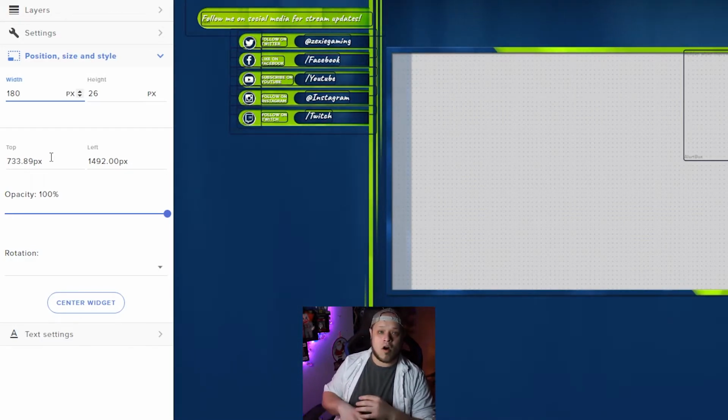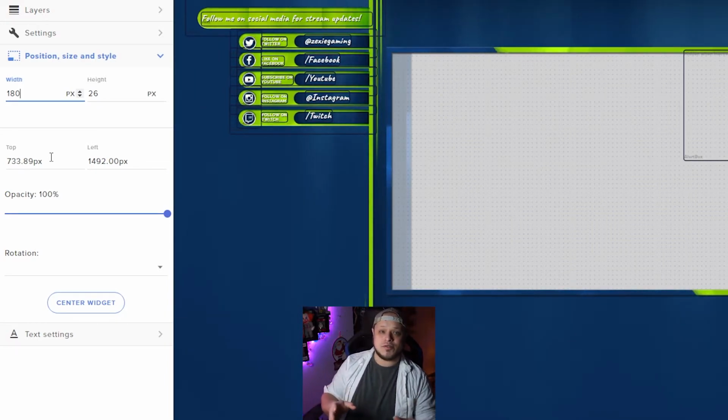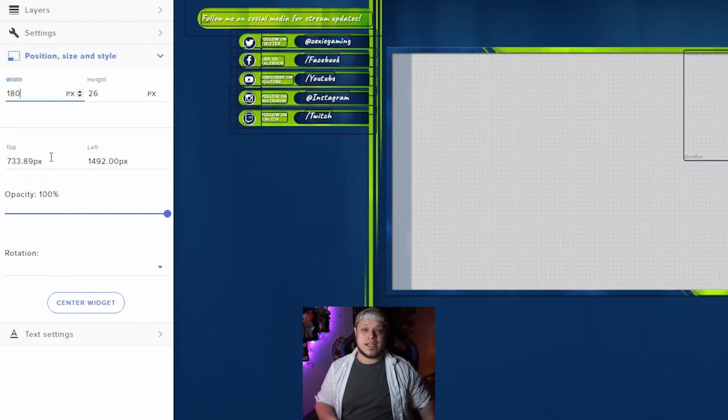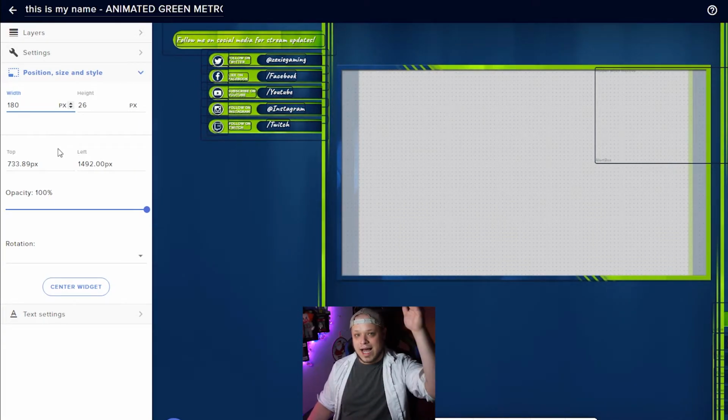Keep in mind that almost all themes are going to be in 1920 by 1080. If you stream in anything less than that as far as your canvas, still make your themes in 1920 by 1080. When you create your own custom theme, it will ask, hey, is this theme in 1920 by 1080 or 1280 by 720? Keep it at 1920 by 1080 and scale down. This way you don't lose any quality and everything looks mint. That's what this top and left is. It is the padding from the top and the left.